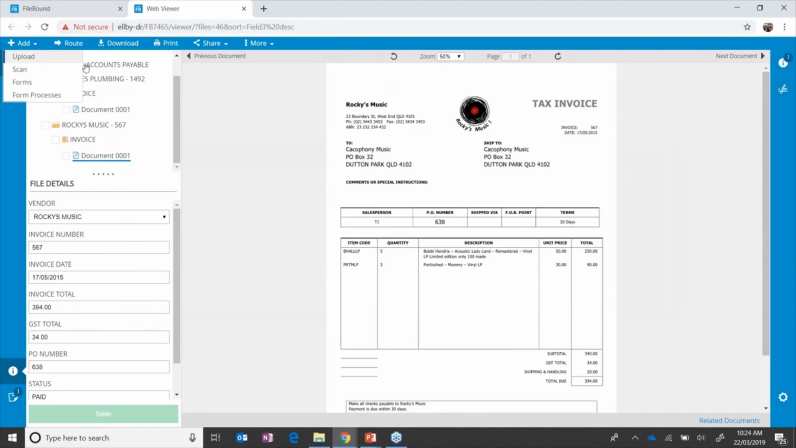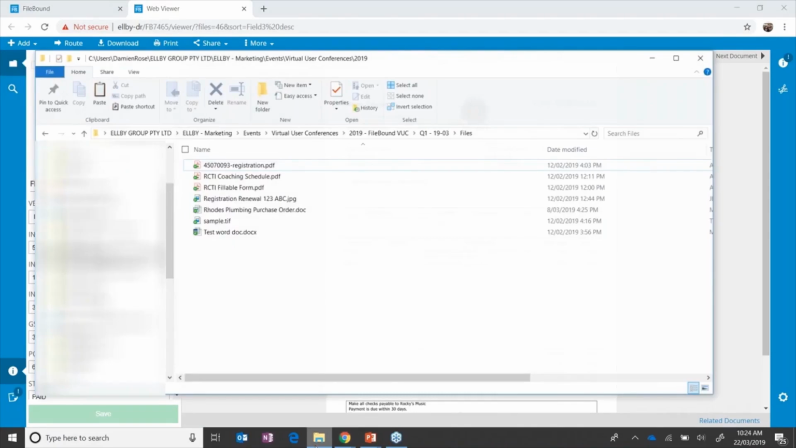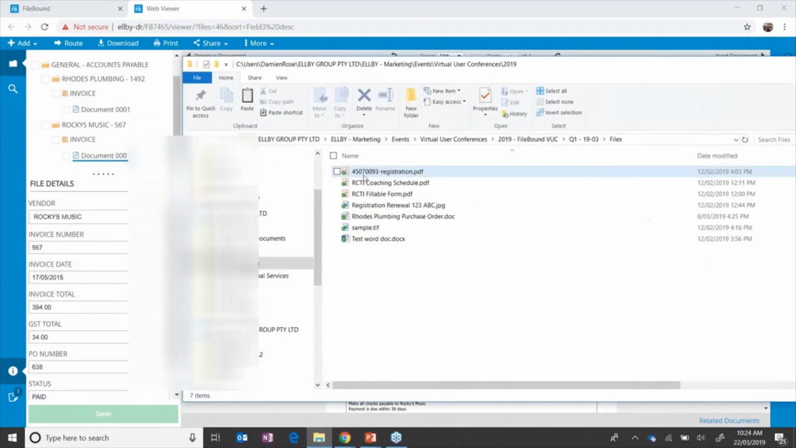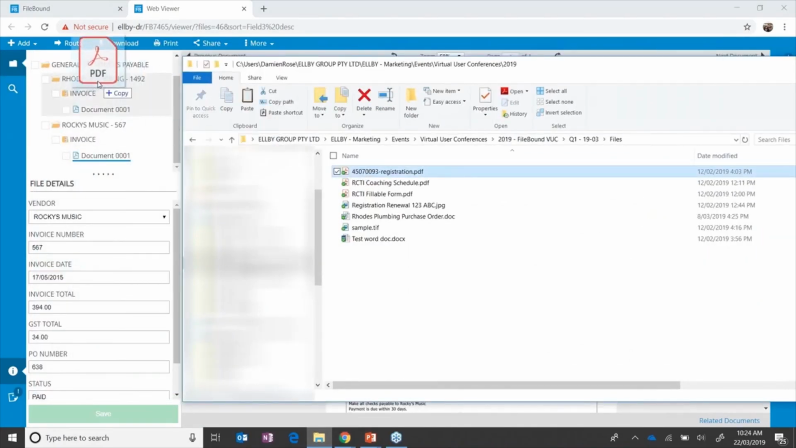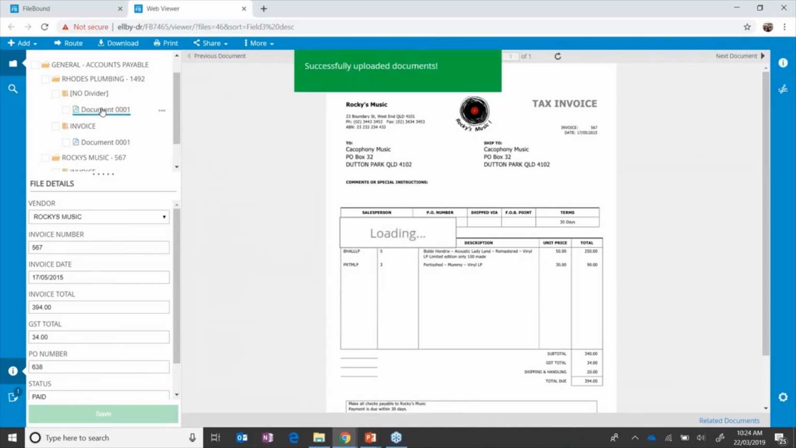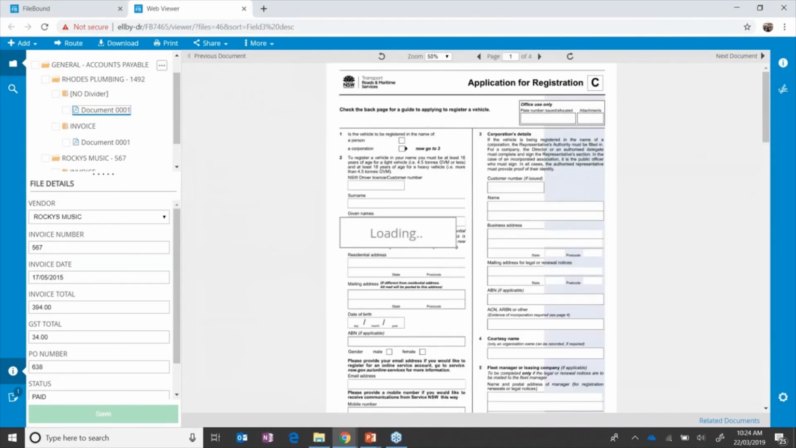For those who don't know, you can also in FileBound add documents simply by dragging and dropping. So if I drag and drop, we'll bring this new document into the file, and it's all part of this digital manila folder now. So we've got upload, scan, and then forms and form processes that correspond to the process that has been set up by administrators.